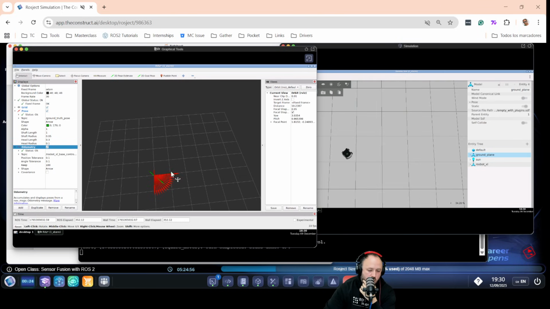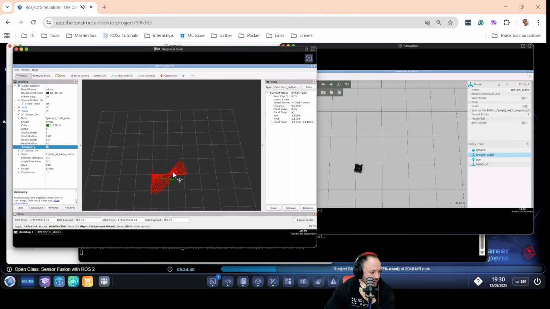Again, we can see how the odometry thinks that the robot has rotated 90 degrees and it's moving perpendicular, but in the green arrow we can see that the robot is really not there, and it has not performed a perfect square.